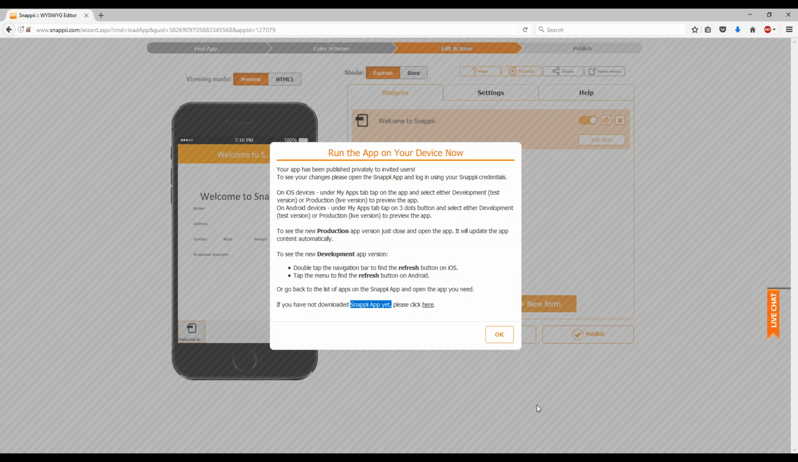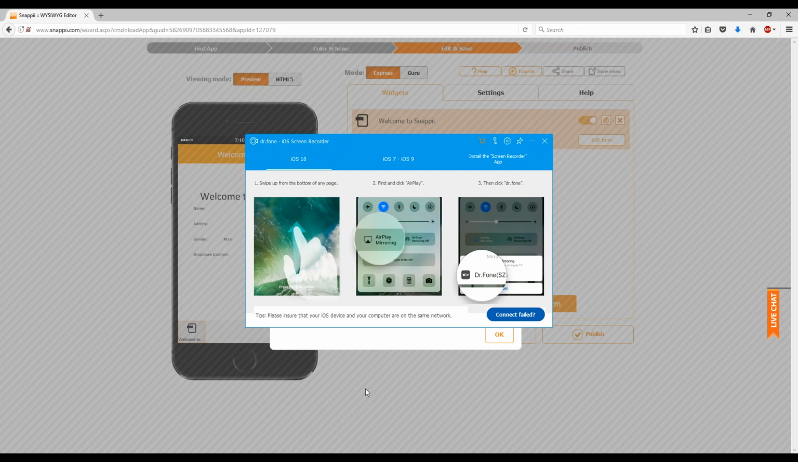Okay, sorry about that. We're back. So I'm going to show you a program that I use, and it basically mirrors what I'm doing on my iPhone on the screen of the computer. So let me pull this up really quick.